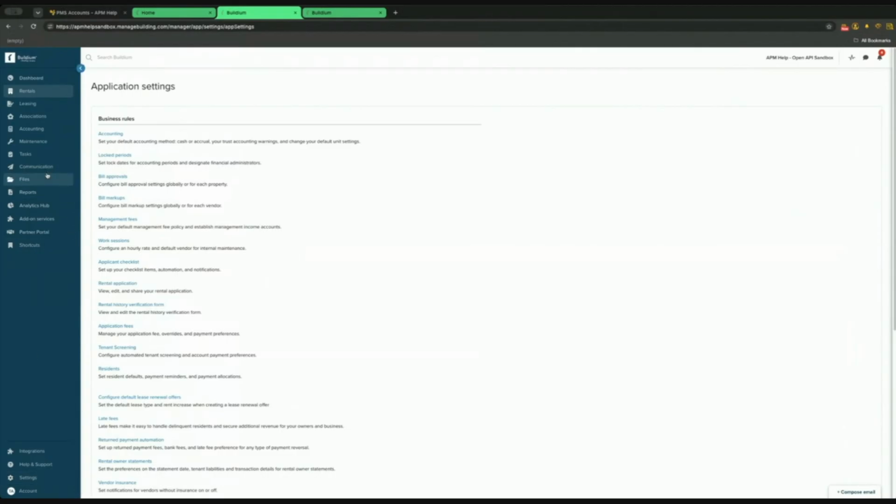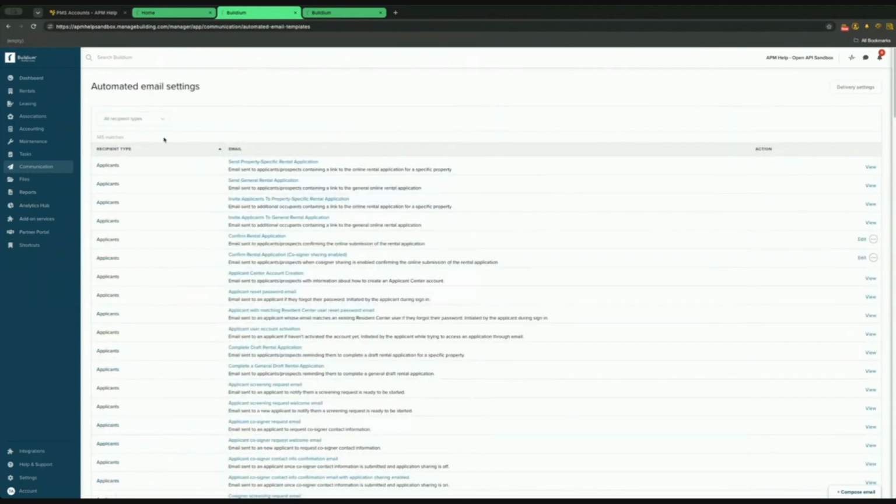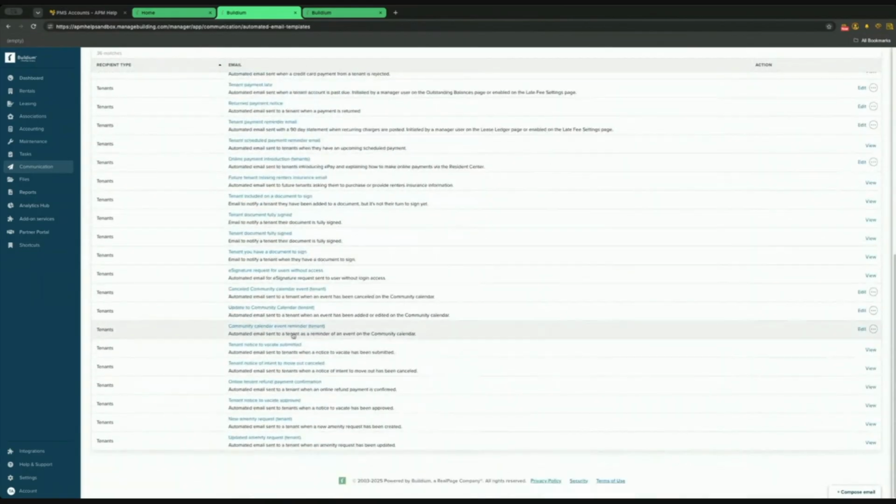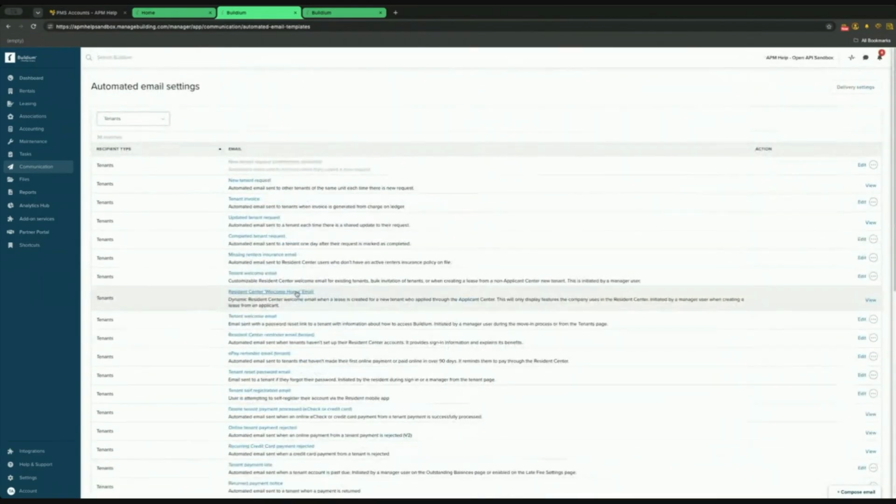So if you're wondering, how can I see all the different things they might automatically be emailed about? There is an area where you can check that out. If I go to communication here and go to automated email settings, this is where I can find all the types of automated emails someone could possibly get. So you could go to your tenants, and these are all the things that they can potentially be automatically emailed about.